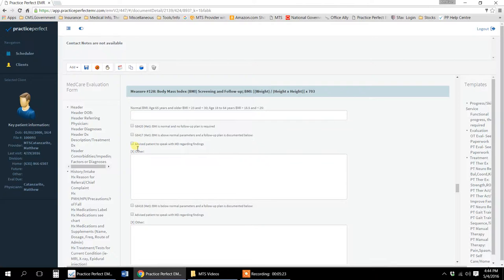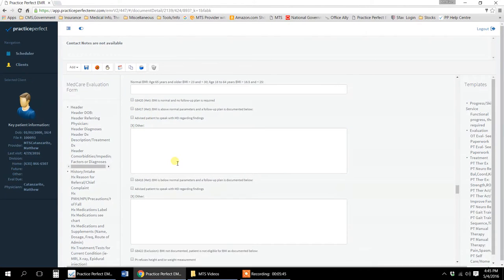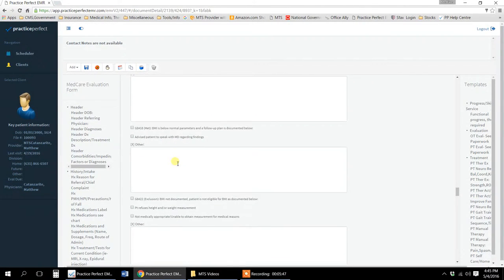Any that do not start with the G code mean they go with the one above. So if this was the one I chose, it says the follow-up plan is documented below. I either need to make this my follow-up plan and check it, or my follow-up plan is written here. So if I maybe recommended the patient see a nutritionist, I would write that in this box. Just so you see they're not indented, I was unable to create that on the template here.